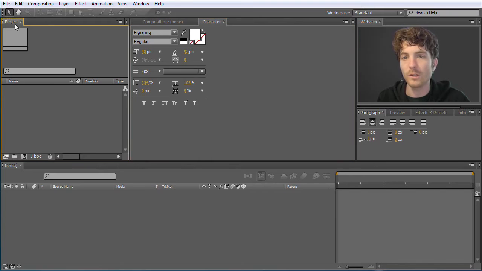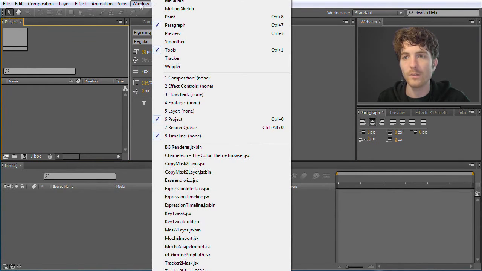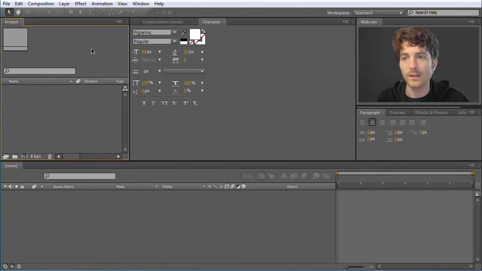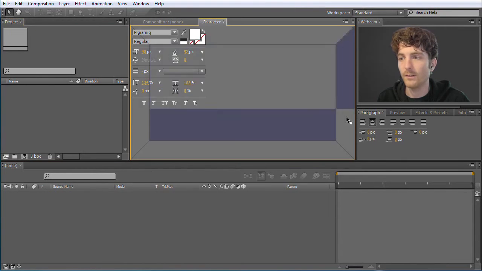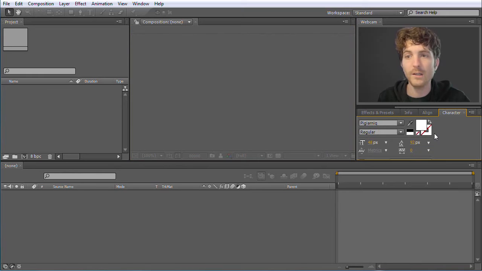However, if I'm using a certain panel, like for example the project panel, you can always re-enable it under Window. You can find all possible panels and get them if you don't find them. So at the beginning, you can really forget 90% of the panels. Just the composition, project, and this timeline panel are important.